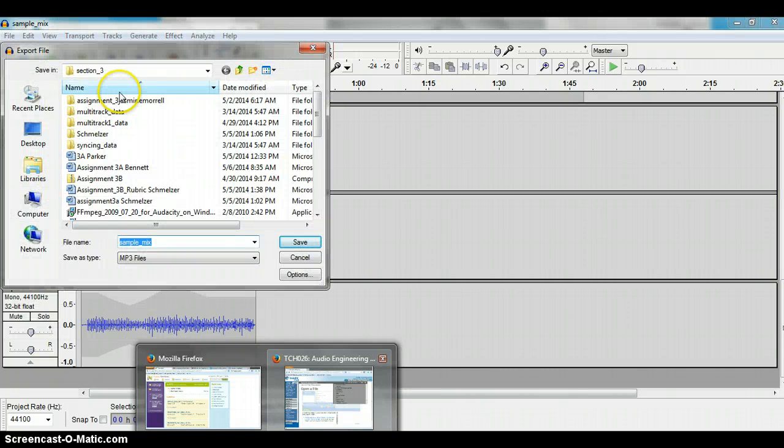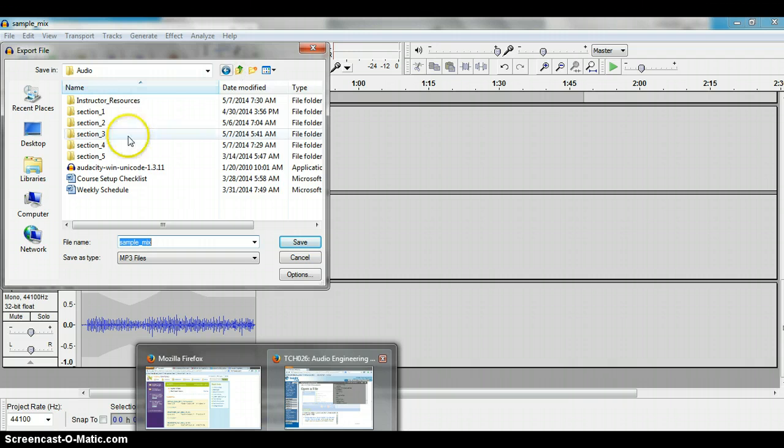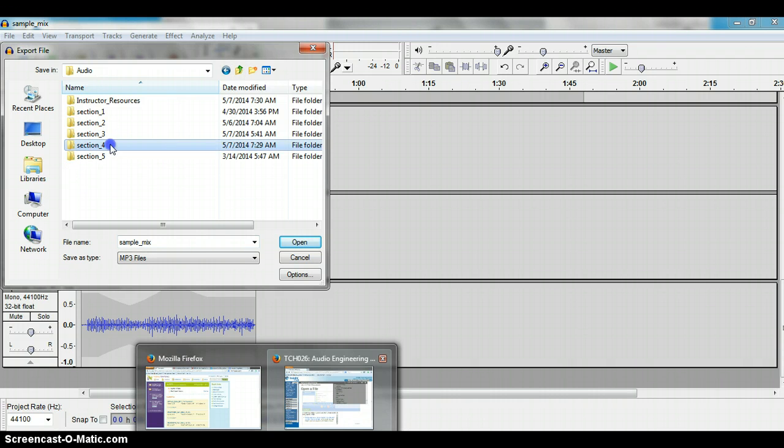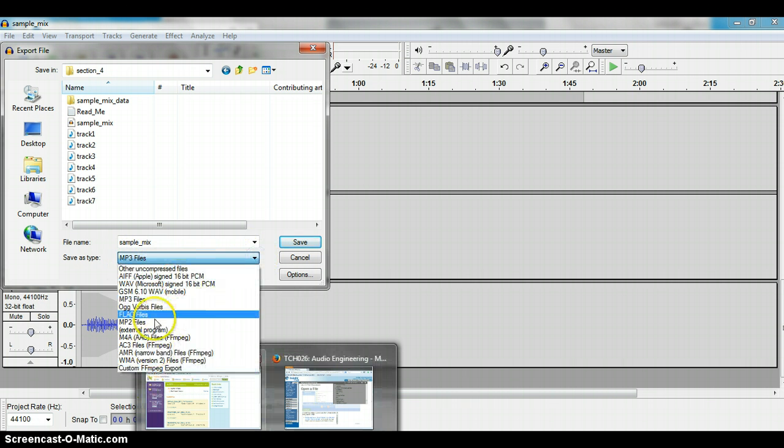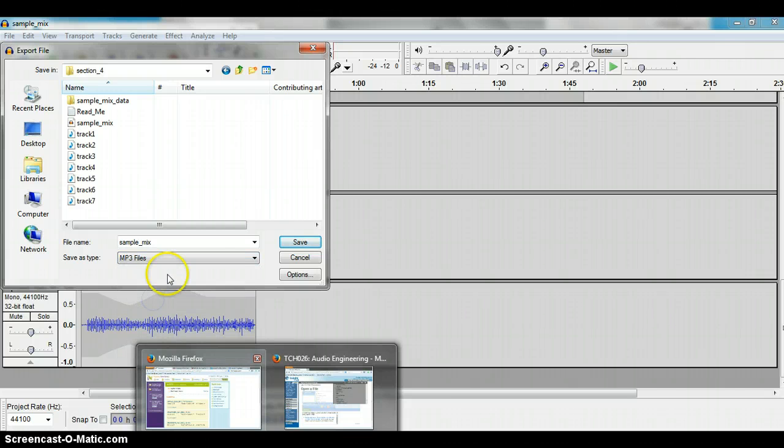Export. This says Section 3 from last time I exported something, so make sure that you're in the right place. Click on Section 4. Save as. I must have saved it as an MP3 file last time, so it's already in there. If it's not, you can click on the drop down and choose it. Okay, but mine's already at MP3 files.